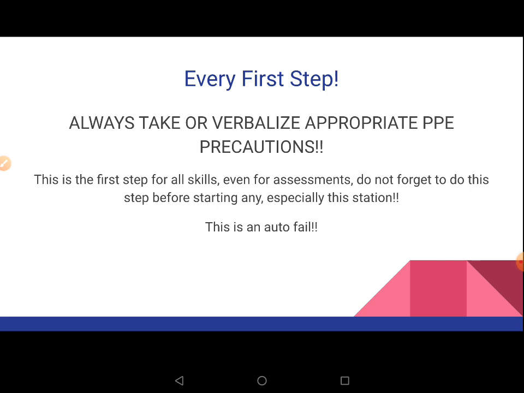I know a lot of places just say just verbalize it because they can't afford giving you all the gloves and the actual gear that you need, so that they quote unquote verbalize it. But just remember, you have to say or do something for your PPE before you start any station, especially these.